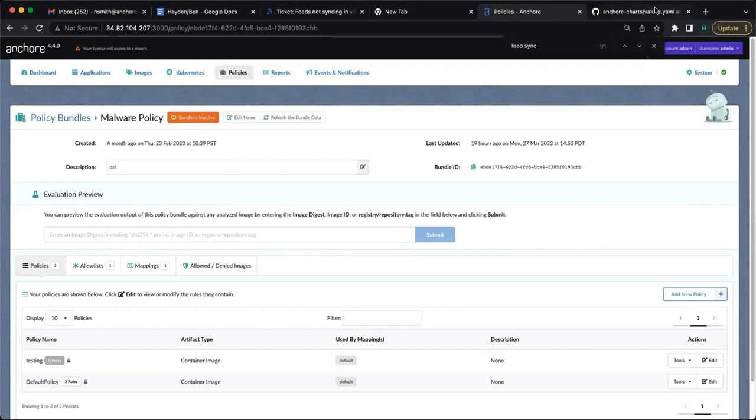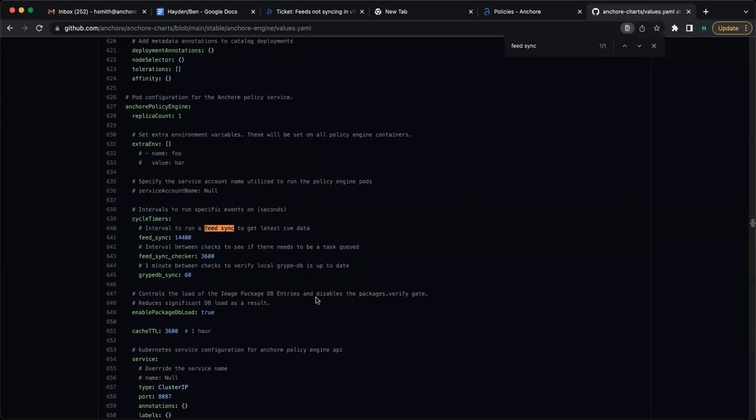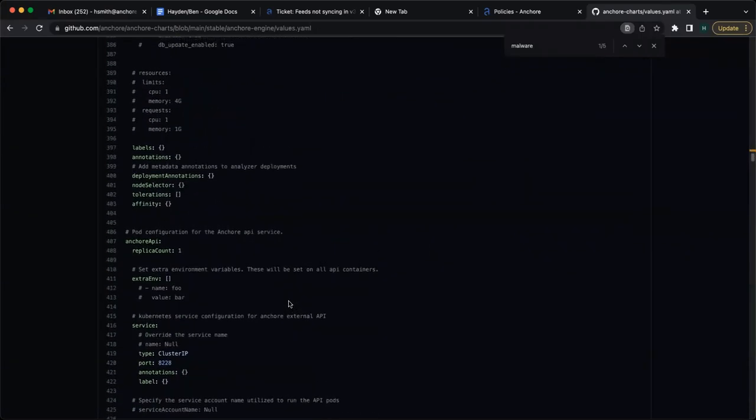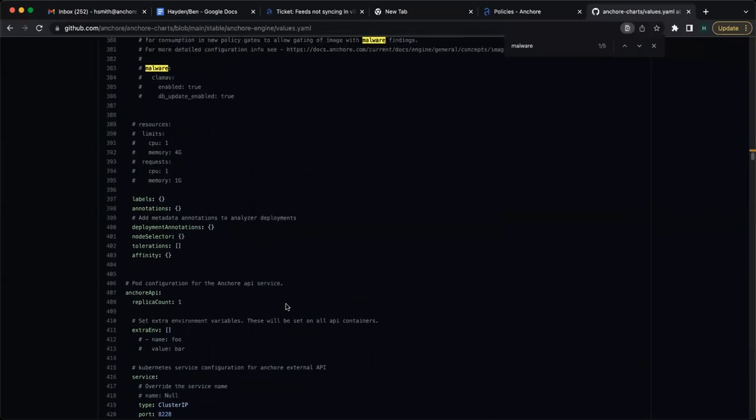And when I say that, I'm talking about your values.yaml. By default, as we'll see here, malware scanning is not enabled. So you need to come down here to this section, which, if you pull the default values file, will be on line 383 as of release 4.5.0. This values file may change by the time you look at this video, or if you're using your own custom values file, you can pull this block into that, right? So this is what we're looking for here.